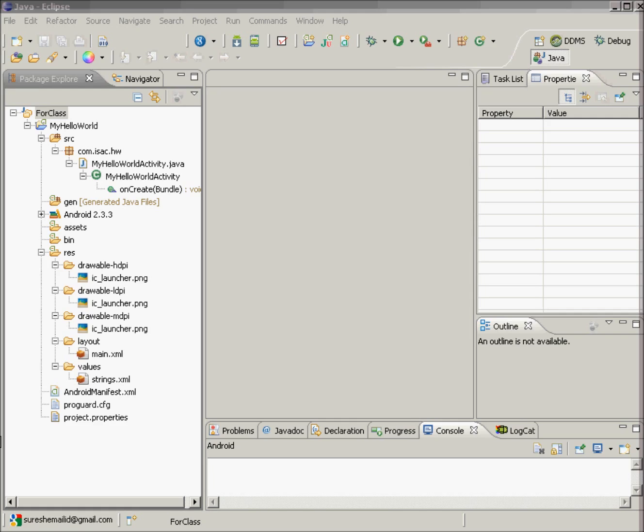This one is called source directory. Okay. So this is source directory, source code in Java. Okay, all the source code in Java is kept here.